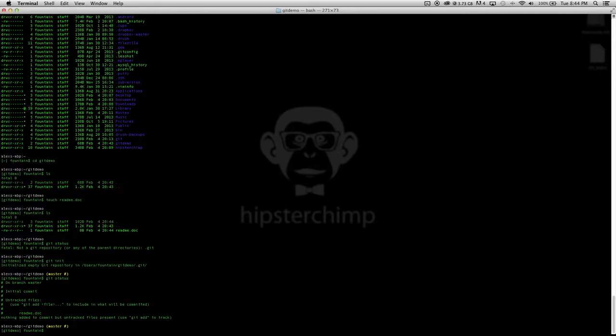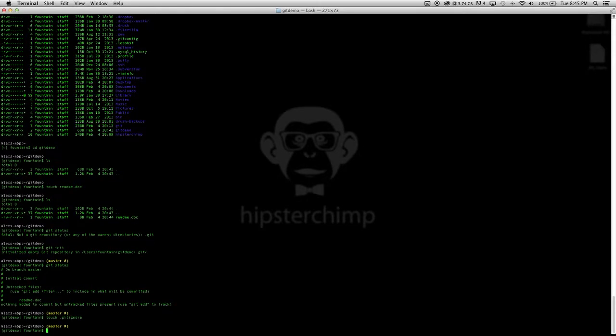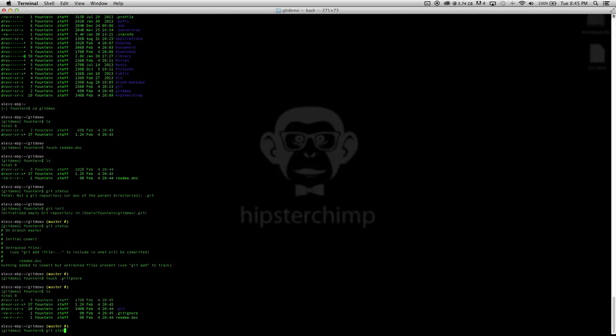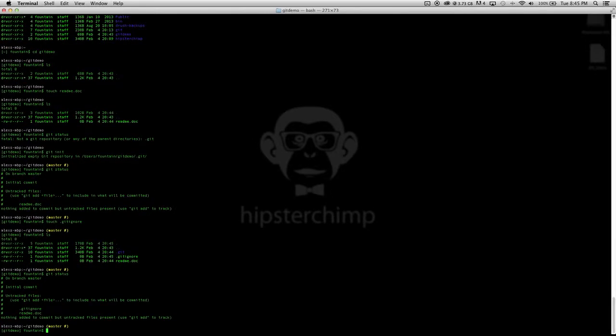And now if we do a git status, you can see that in our new repository we have the readme.doc. Okay, well, let's say that it was important for us not to be watching the different versions of this file. Important for us not to be committing it and pushing it to a server and whatnot. Let's create a .gitignore file. So you can do that by touch .gitignore. And there we go. Git status again will show that we have a .gitignore file and a readme.doc file, both of which are untracked.